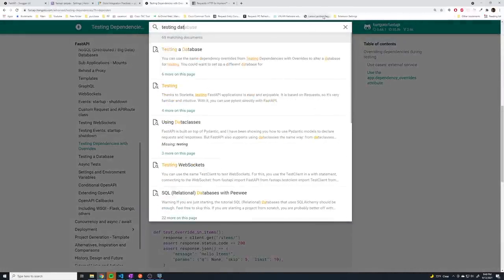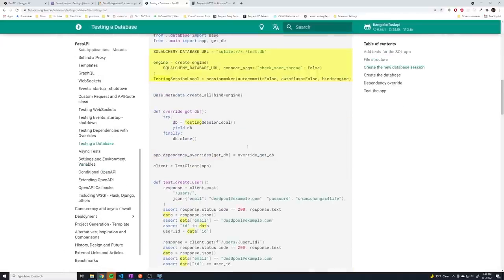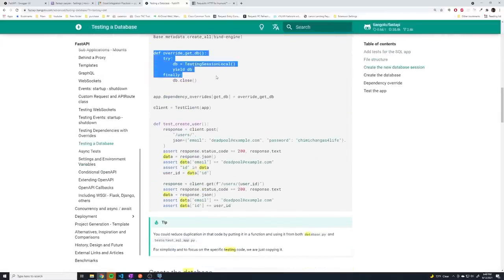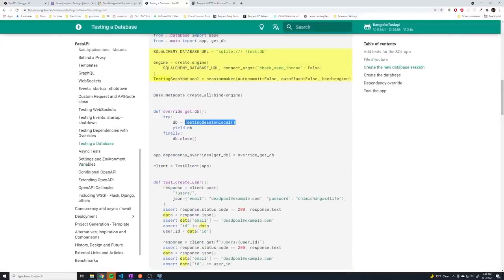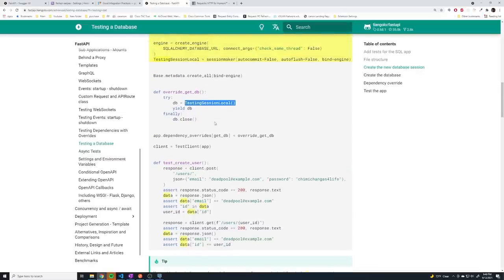If I go to testing database, this will actually show you how to do that. So we've got the override_get_db, where we've created a different session object. And to override it, we just do app.dependency_overrides. We specify the dependency we want to override, which is anything with get_db, and then we want to override it with override_get_db.